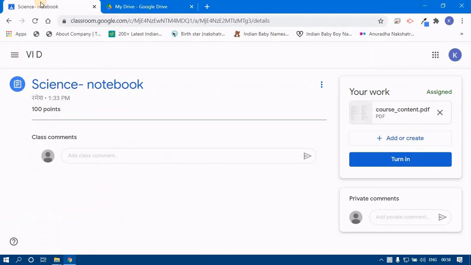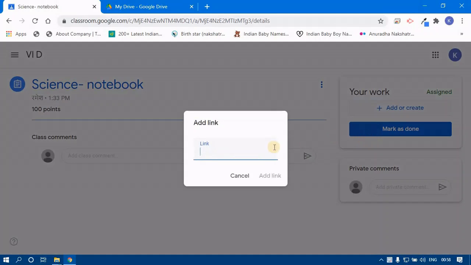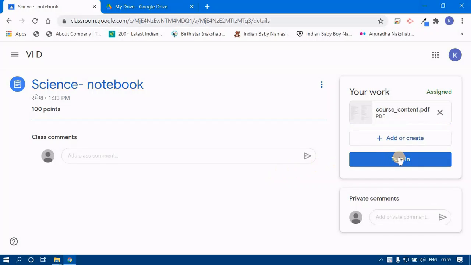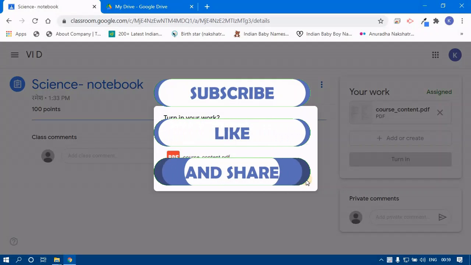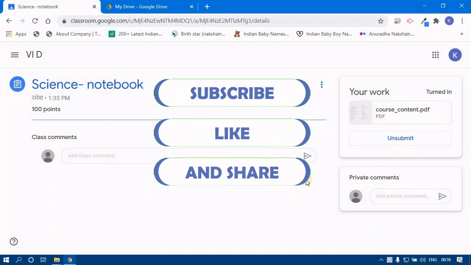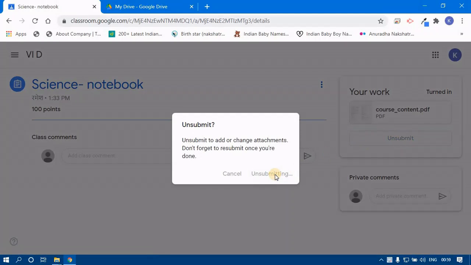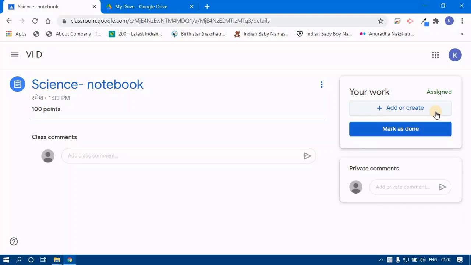Come back to your main page. Click on Add or Create. Click on Link. Paste it here and add the link. You must and should click on Turn In. You will get a pop-up. Again click Turn In. Your assignment is successfully submitted. If you want to unsubmit your assignment, click on Unsubmit. Again Unsubmit. Successfully unsubmitted.